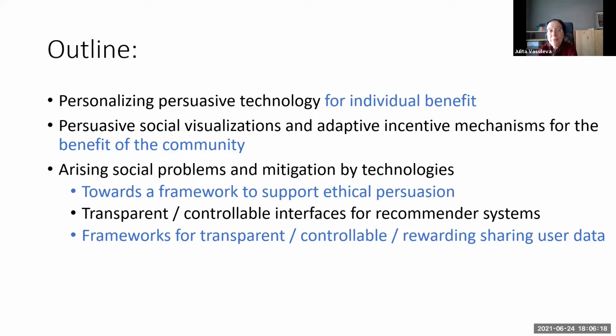Then I'll talk about social problems which arise, which we are all very well aware of, and how we could attempt to mitigate these problems by use of technology. So I'll start with a bold proposal for ethical persuasion, a framework to support it. And then I'll talk about our work on transparent, controllable interfaces for recommender systems and frameworks for sharing user data, which I believe is very important for us as personalizers.